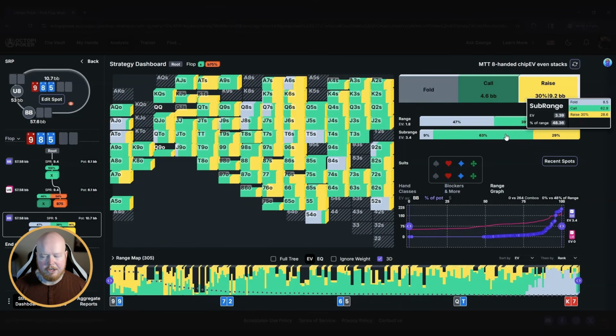You can see here, the hands that are raising here, they're only doing it about 29% of the time. So it's not like there are very specific hands that are always raising and a lot of hands that are never raising. There's quite a lot of mixing going on.